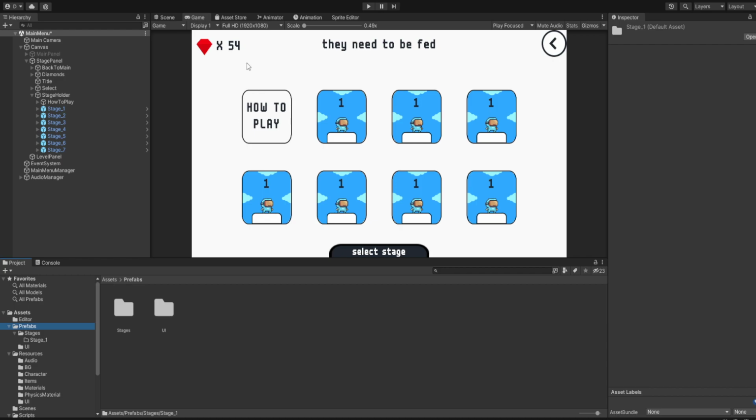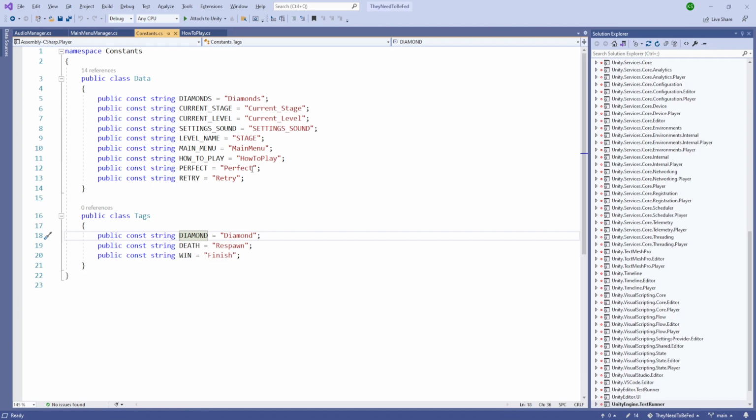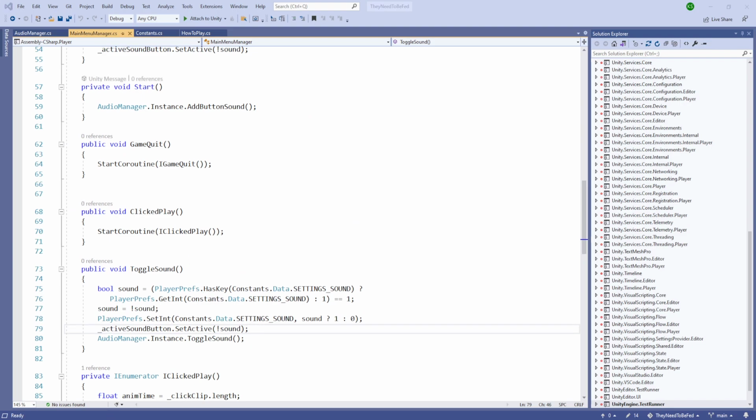So let's first code our diamonds, the back button and our play button. And inside our menu manager, as we have our how to play animator, we are going to add it to it. And similarly our diamonds count, we'll add it to the diamonds text. The current stage text is going to be different, but our background image, that's also going to be inside our level. Now let's go inside Visual Studio, and the simplest one is the back to main.